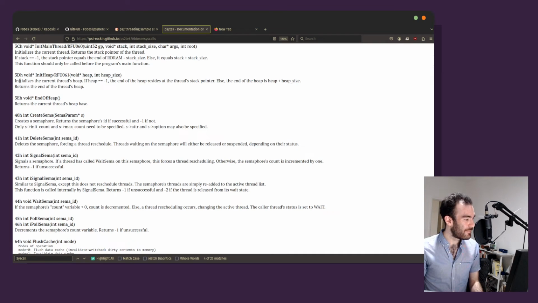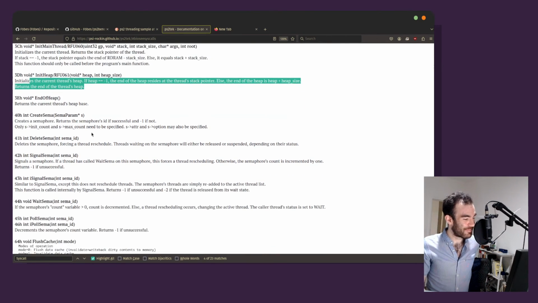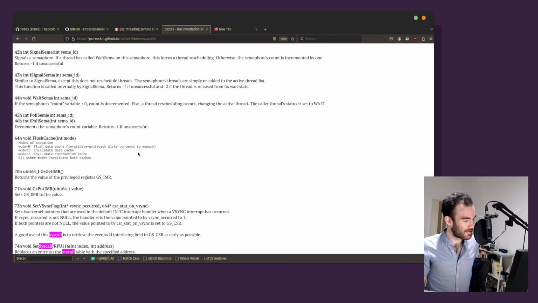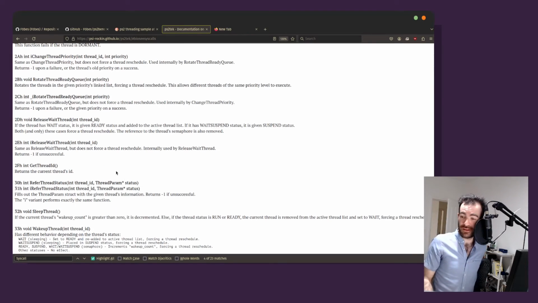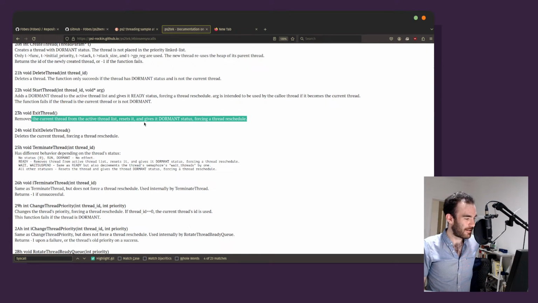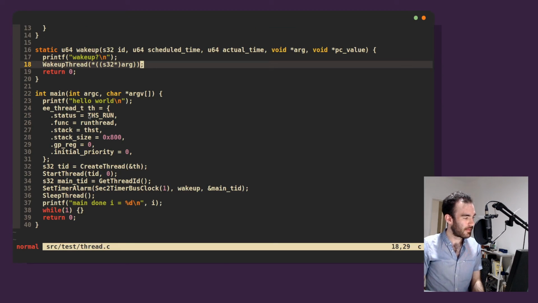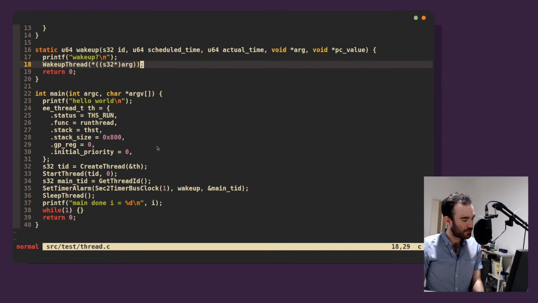It's hard. Current threads heap. See, this is probably also worth thinking about as well. Threads should probably have a heap associated with them. Using semaphores. We're going to have to do semaphores if we want this loading thread to behave itself. Exit thread. Forcing a reschedule.